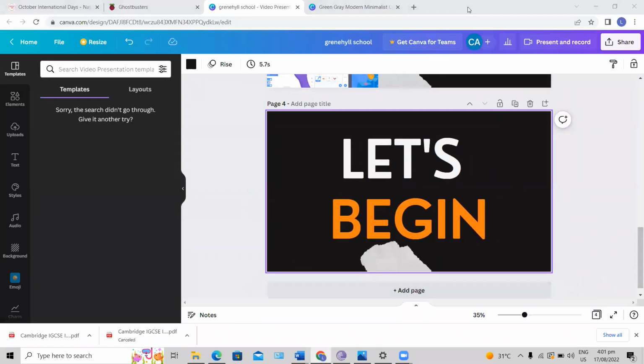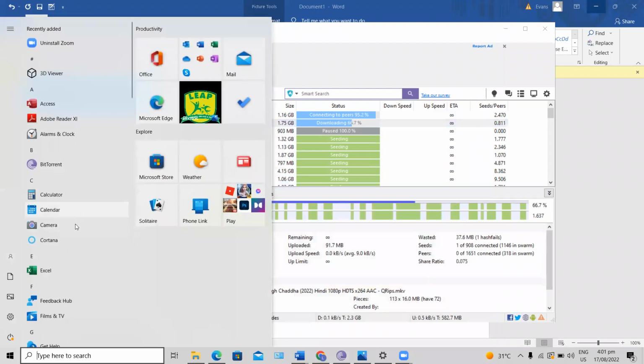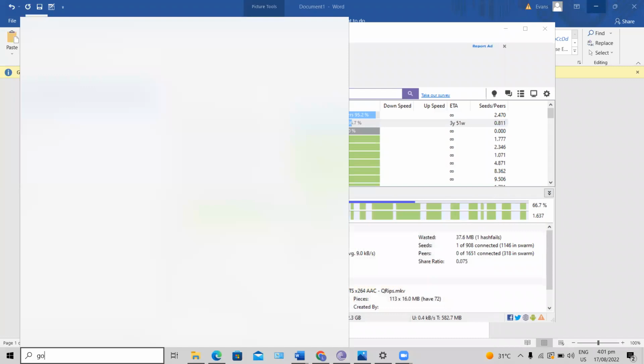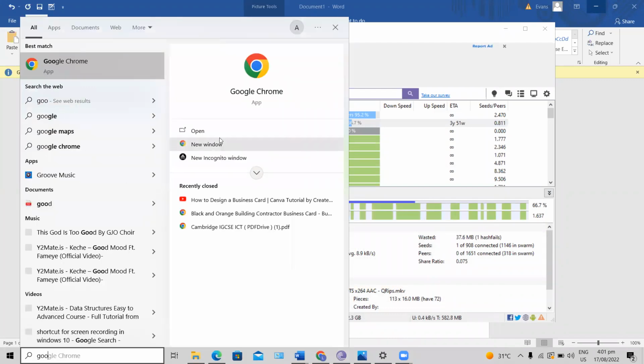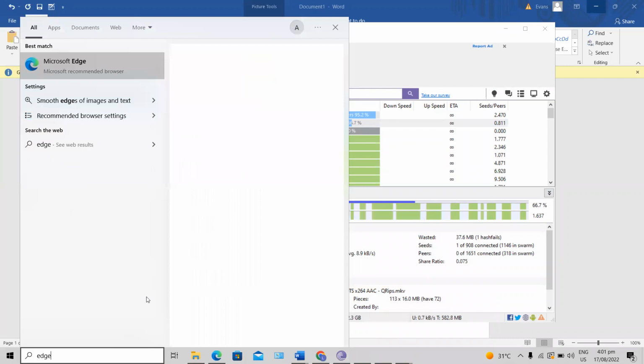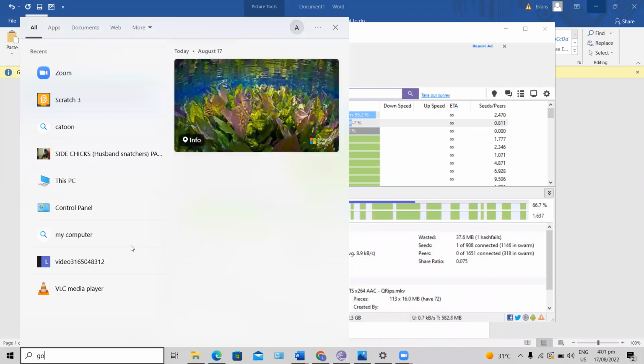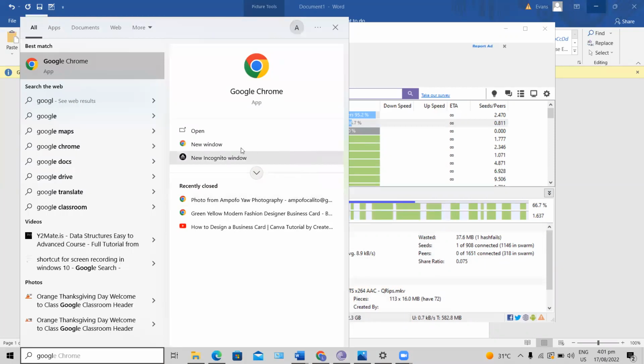If you're new to Scratch, the first thing is you have to open your browser. When you open your browser, you look for Google Chrome. Then you open your Google Chrome browser. At times, your browser might not be Google Chrome. It might be Microsoft Edge. You can open that one also. But I prefer Google Chrome to Microsoft Edge.